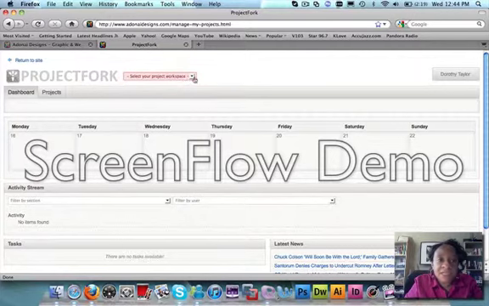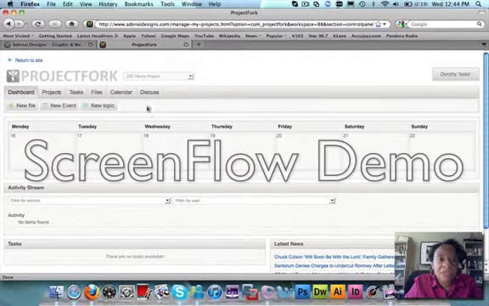Up here at the top where it says Select Your Project Workspace, you'll want to click on your project. In most cases, you'll only have one project. Sometimes you may have more than one, so just click on the one that you're interested in viewing. Then when you click on that, you're going to get some additional options that pop up.